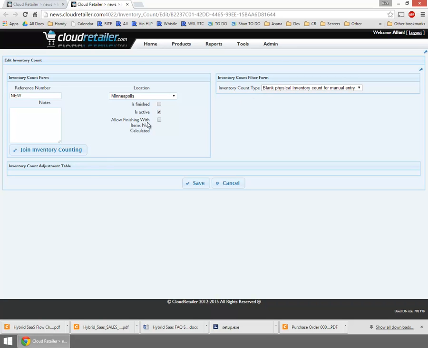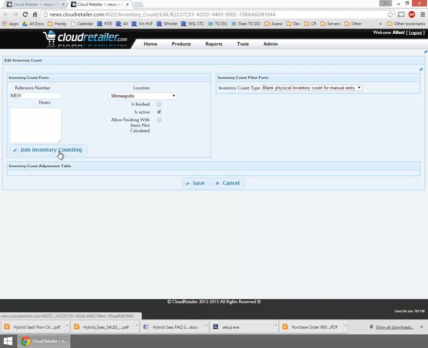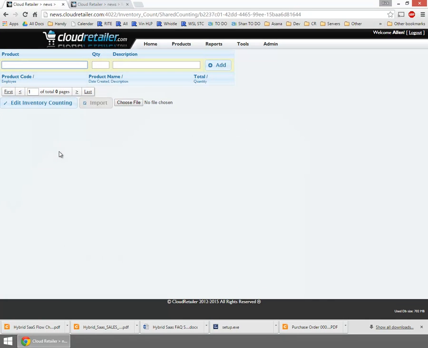So now that I've created this, if you go back in and edit it, you can edit the notes, you can change the type, you potentially can see some reporting data, or you can click on it and say join inventory count, and notice that I can join from here as well. So that's what we're going to do. All right, so right now this is just an empty list, and I'm going to start scanning barcodes.